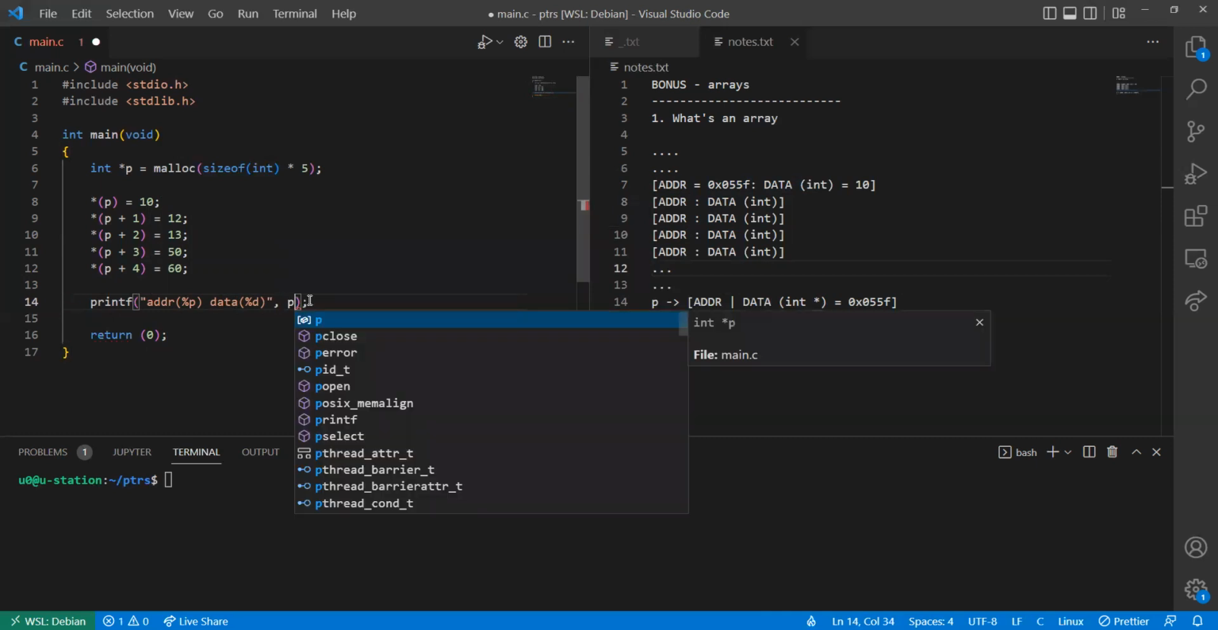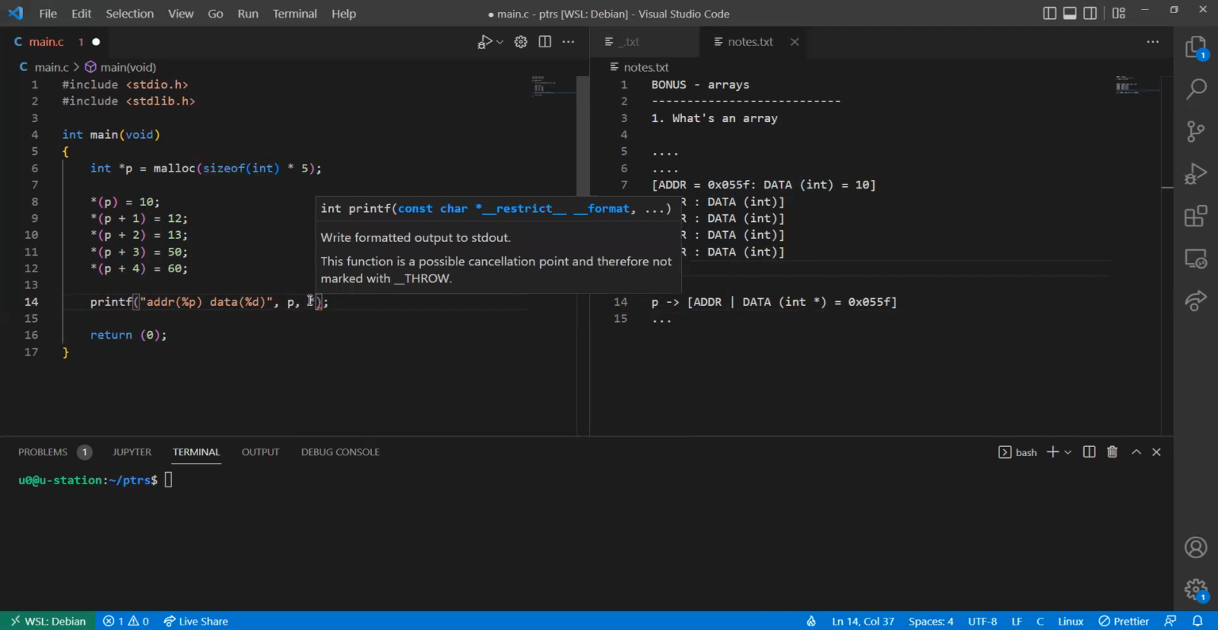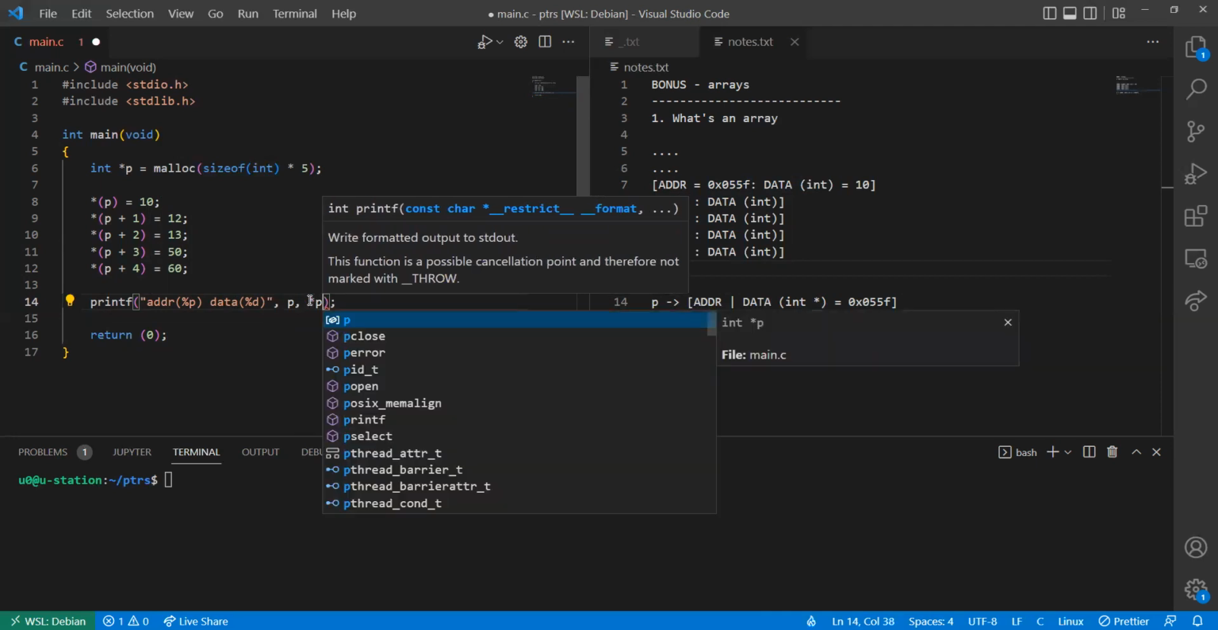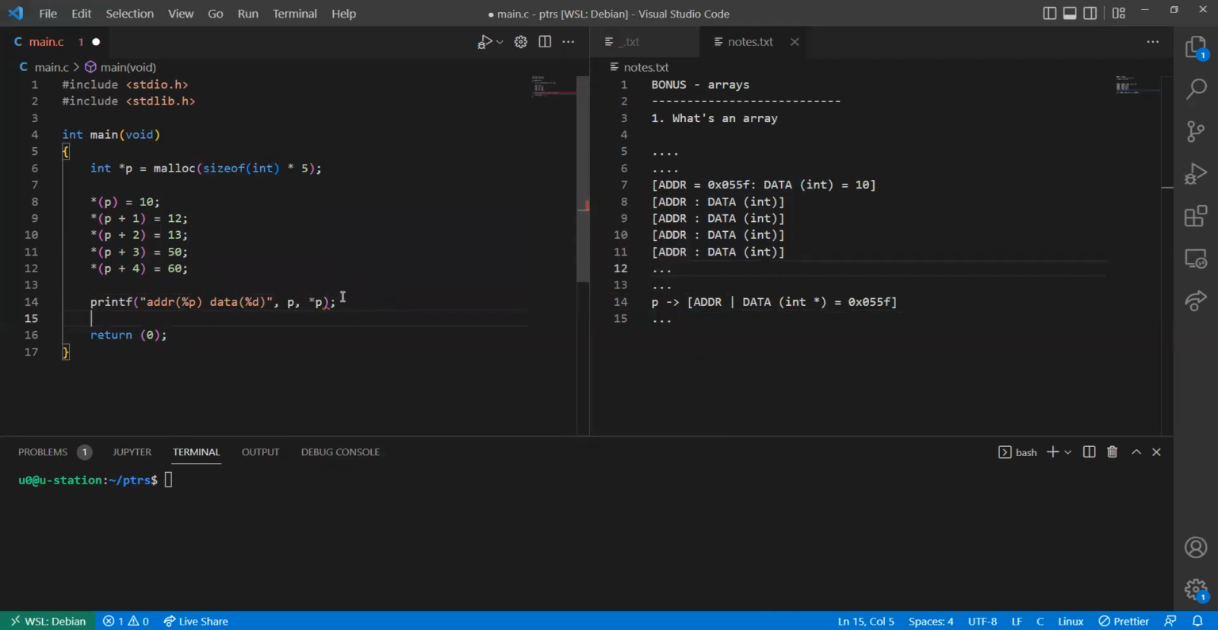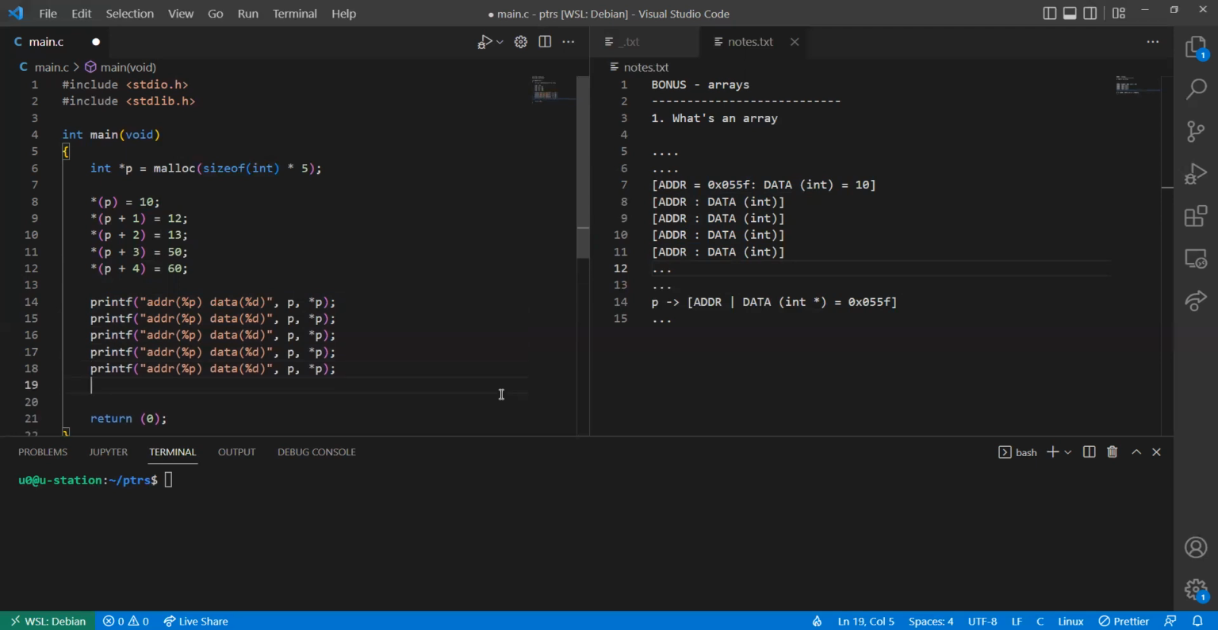Then we type in P, then we use the dereferencing operator to let the compiler know we want to get access to the memory address value, to the value of the memory location I want to set. Then I'm going to copy this and pass it 4 times. 1, 2, 3, 4.